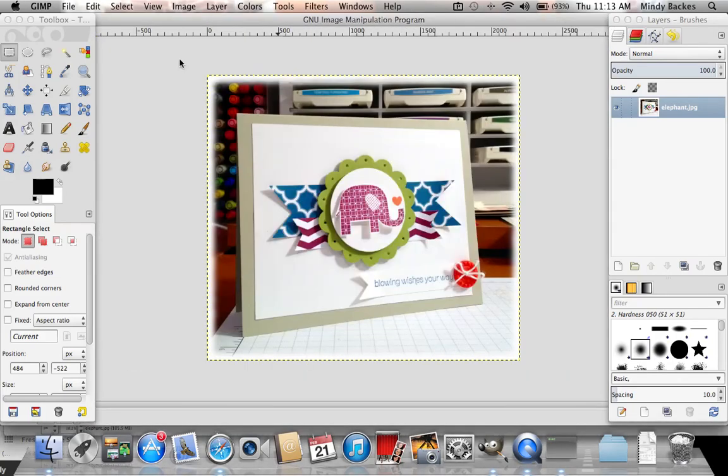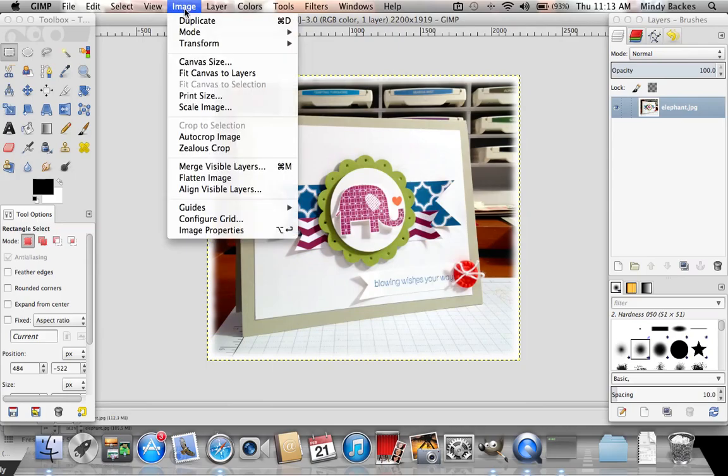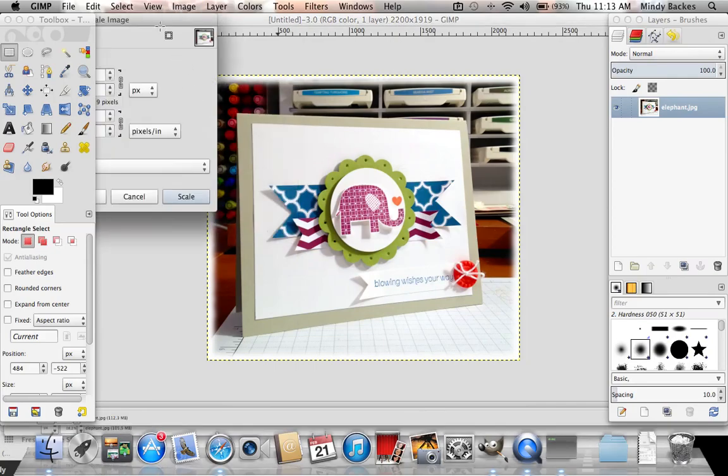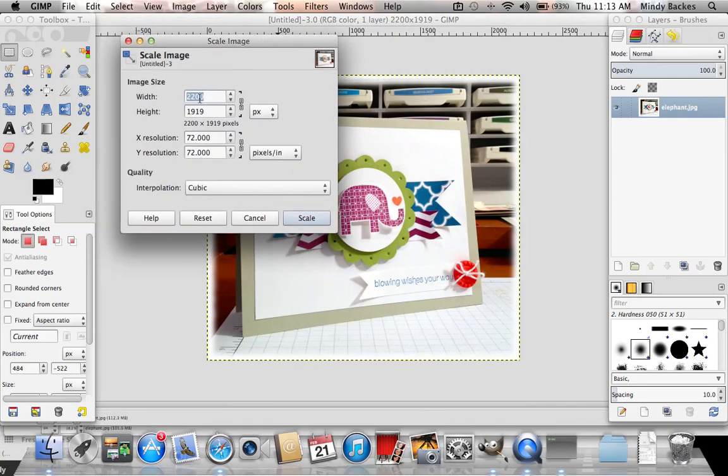Now, very important if you're going to post on a stamping forum or anything like that, for Split Coast, your images have to be a certain size. So I go to Image, Scale Image, and the little pop-up. Your biggest part can only be 2048 pixels. So you'll see here this is 2200. I'm just going to change that to 2048.